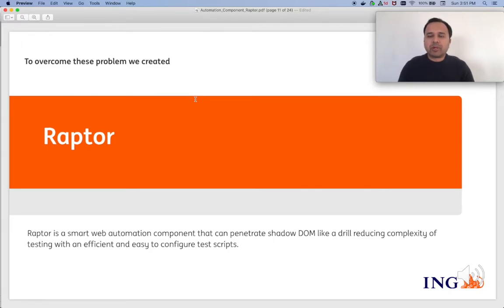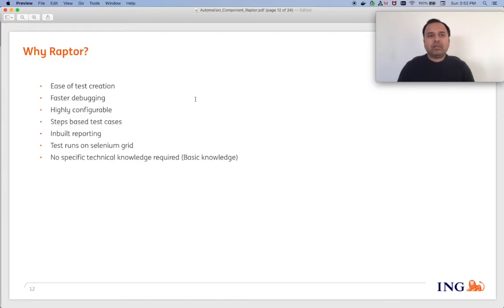To overcome these problems, we created Raptor. What is Raptor? It's a smart web automation component that can handle shadow DOM very easily. And when I say smart, I have some facts and figures to support it. We'll see them in consecutive slides. But why Raptor?